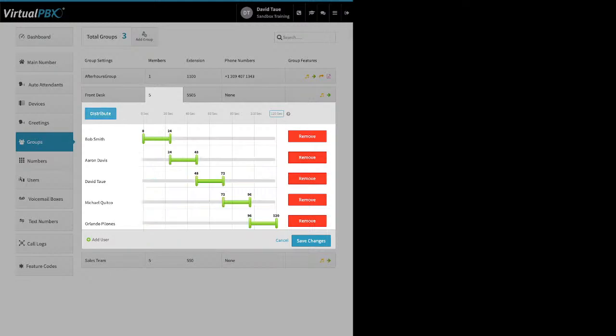If I click distribute up here and have it ring in order every time, the system doesn't skip anyone just because they're on a call when a call comes into the group. So a call comes into Bob, Bob picks up and is helping that person. A second call comes in while Bob's still on the phone. He's still offered the call for 24 seconds before the system will offer the call to Aaron.